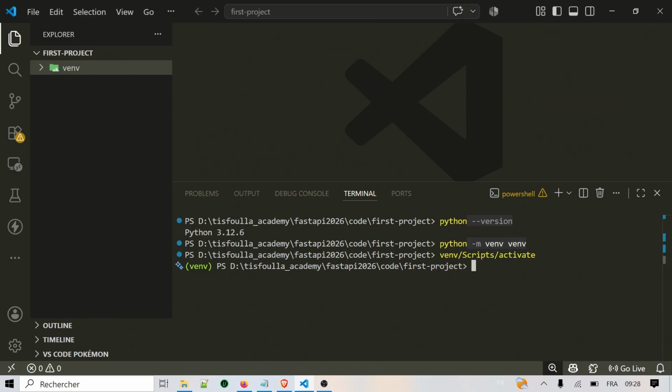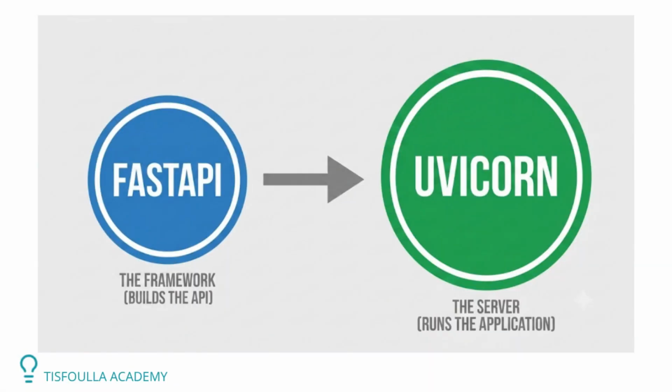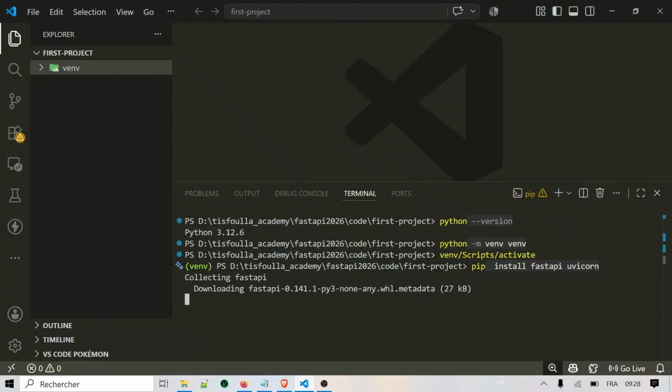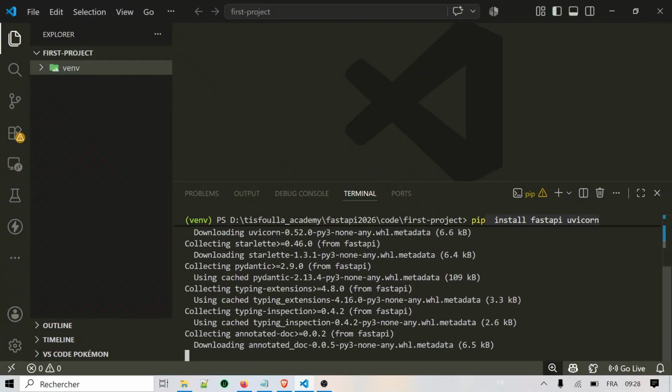Now it's time to install FastAPI. Run the following command: pip install fastapi uvicorn. Here, we're also installing Uvicorn. Uvicorn is an ASGI web server that runs our FastAPI application and handles incoming HTTP requests. We'll explain how it works in more detail later in the course. Now, just wait a few seconds until the installation is complete.